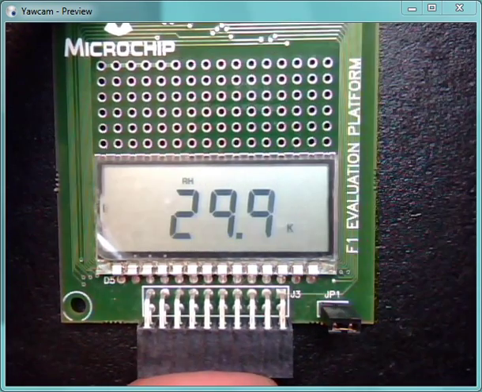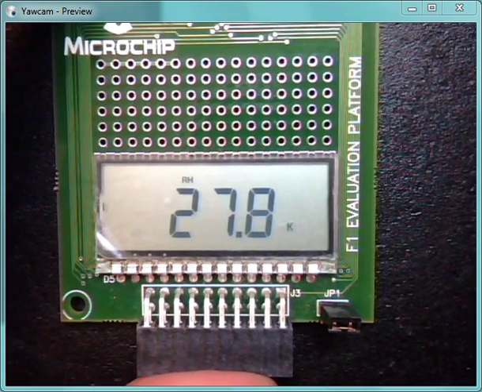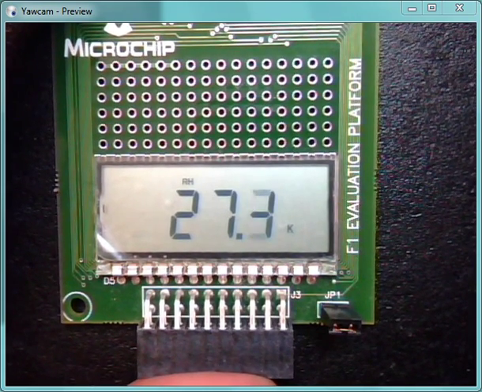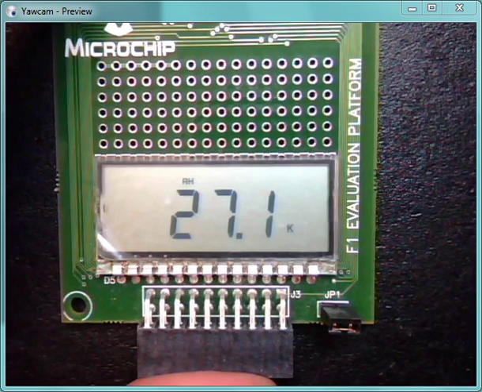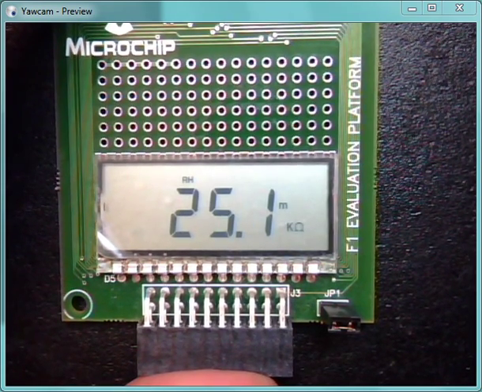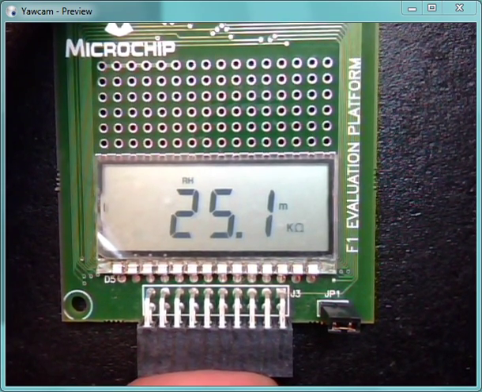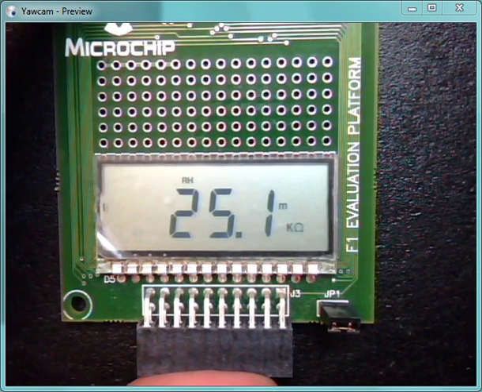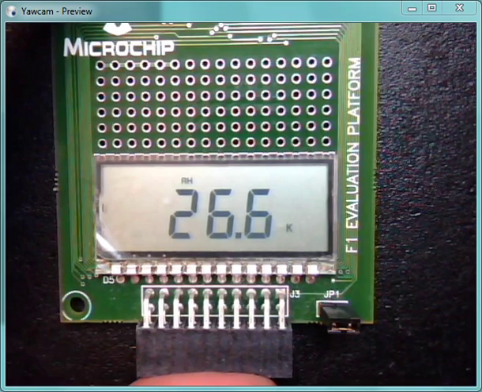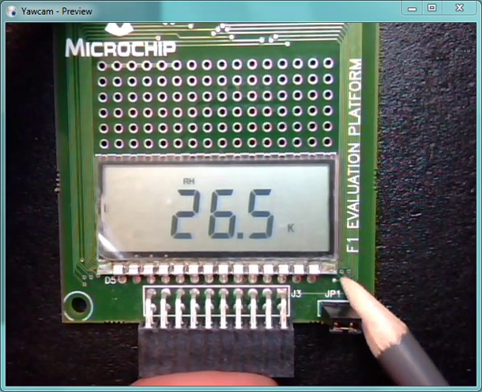And what I've added into the code is maximums and minimums as well. So if I hold the button down, that's the flashing between the maximum of 30.3 and a minimum of 25.1. So that's the coldest it's been in here. I'll just hold that down again.